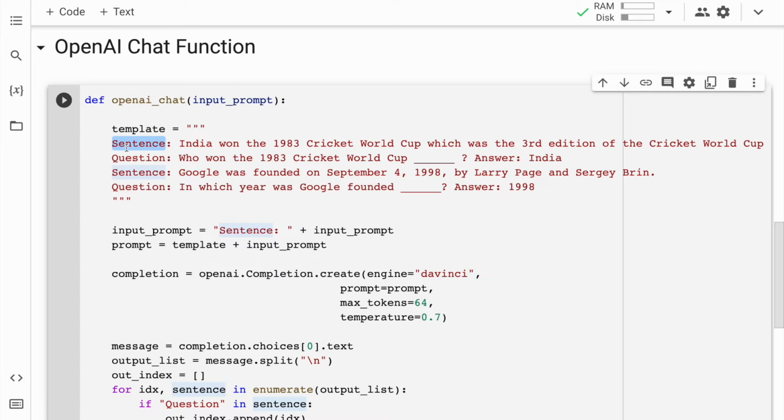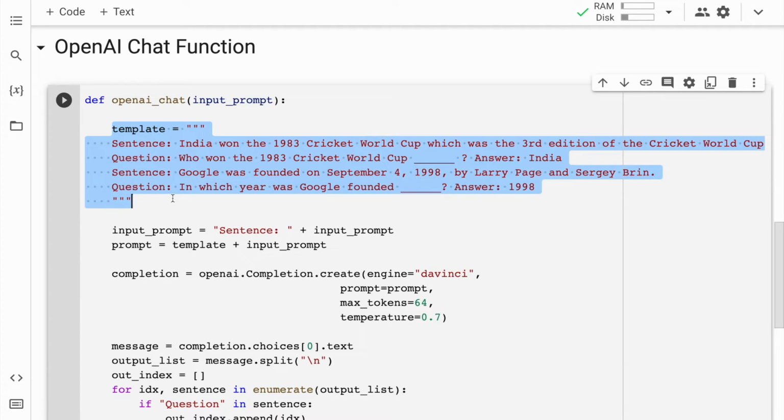So what I've defined initially is something called a sentence, wherein I pass in the sentence to OpenAI's API. The first sentence is, India won the 1983 World Cup, which was the third edition of the Cricket World Cup. The question that I ask is, who won the 1983 Cricket World Cup? I keep a blank here and a question mark, and I say the answer to this is India. Similarly, the second sentence that I input is, Google was founded on September 4th, 1998 by Larry Page and Sergey Brin. So this is the input sentence. The question that I want to generate out of this sentence is, in which year was Google founded? And the answer is 1998. So this is my initial input template that I want to feed into OpenAI.